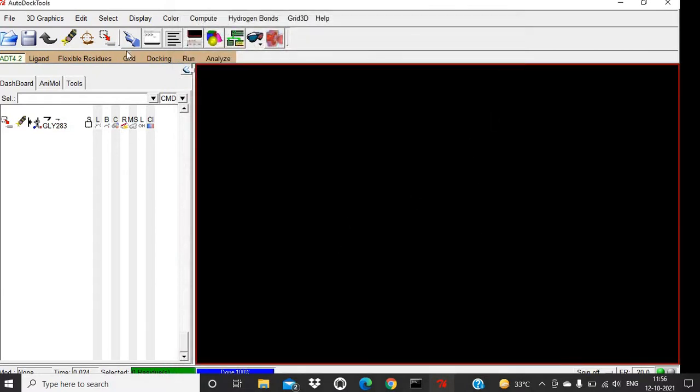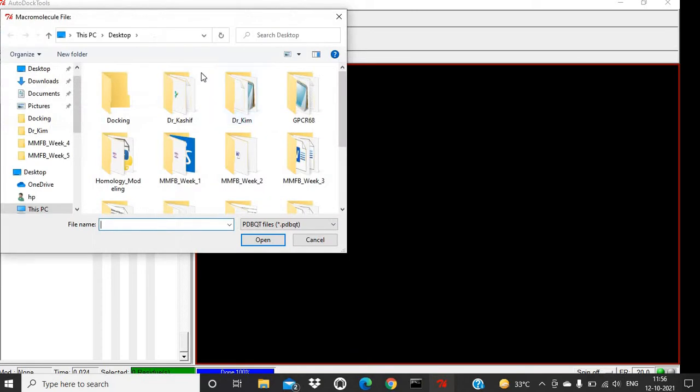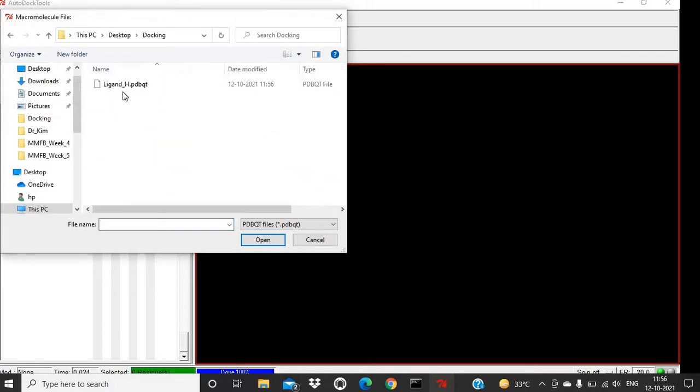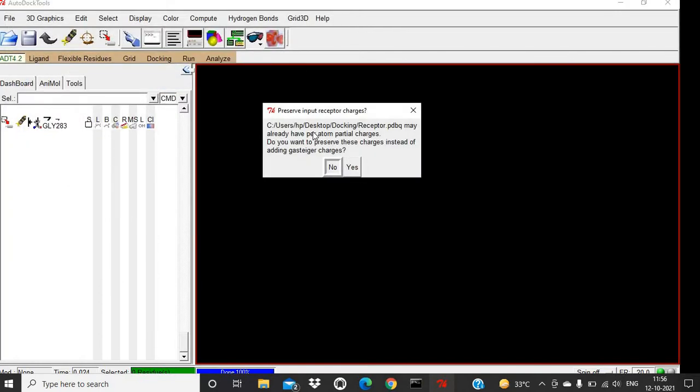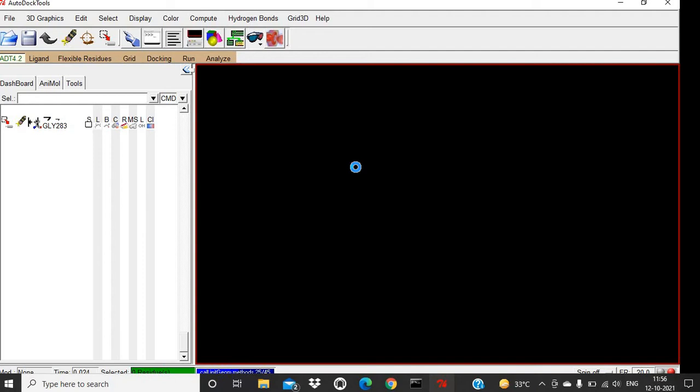So we will go to grid, macromolecule, open, docking, and we have to open this receptor.pdbqt. It is asking that it already has per atom partial charges: do you want to preserve these charges instead of adding Gasteiger charges? We want to preserve these charges, so click on yes.